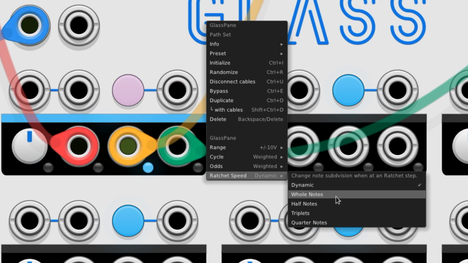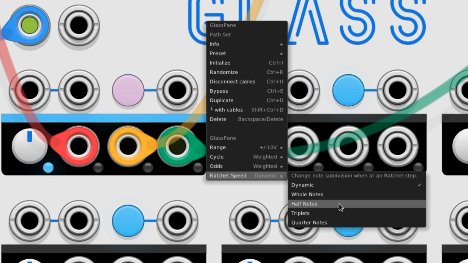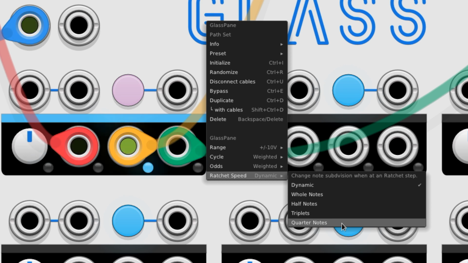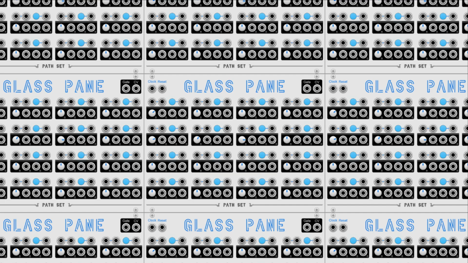Whole note matches the clock input speed. Half note is twice as fast as clock input speed. Triplets is three times the clock speed. And finally, quarter notes is four times the clock speed. Here are some examples of these various modes at several different settings.